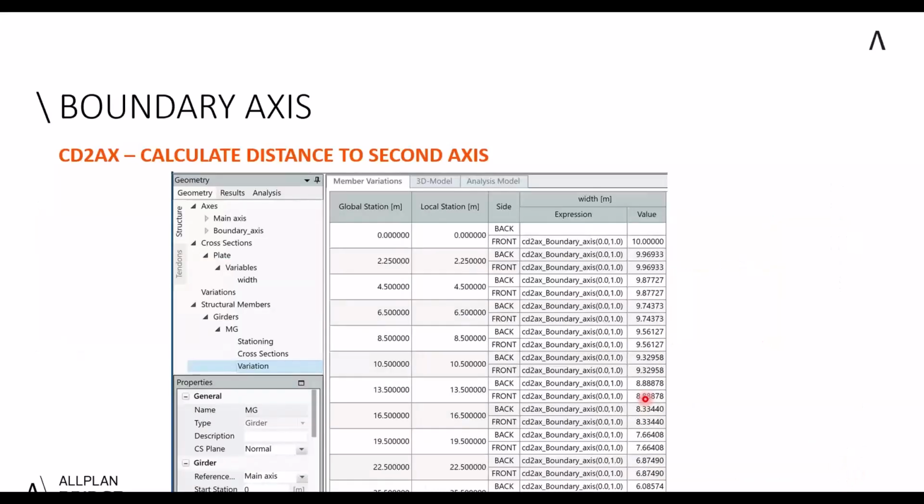And in this way, okay, here first we see how this is done in the program. So again, I have a main axis and I have a structural member, which is called main girder here, which is linked to that main axis. So just a normal superstructure. And the cross section that is assigned to this girder has this variable width. And in this variable, in the variation menu, I can then use this function for referring to the boundary axis.